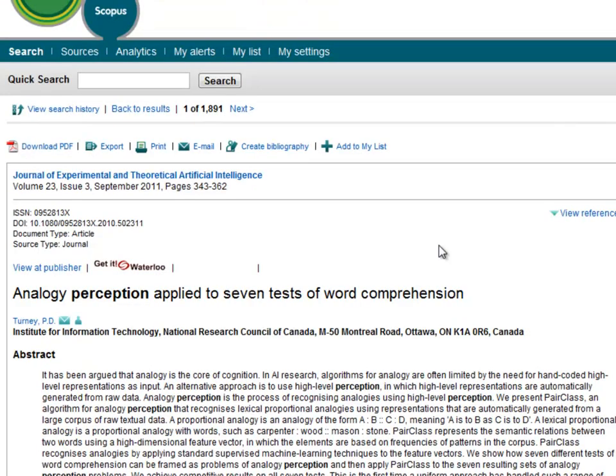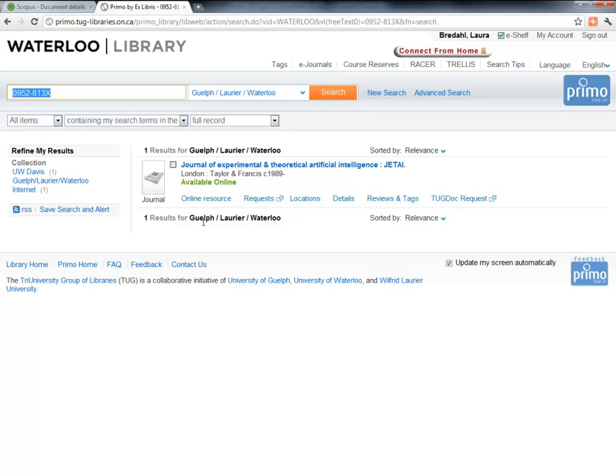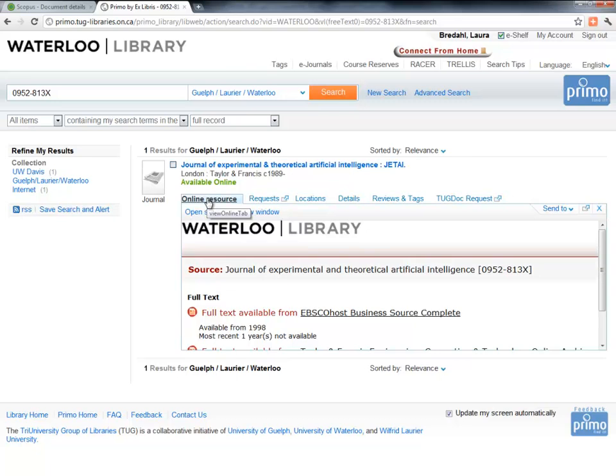This is why I found this article in my results list. If I wanted to read this article, all I would have to do is click on the Get It at Waterloo link to see if this article is available online. It takes me to what we call the SFX page. This page basically does a search of our catalog to see if we have it in full text. So because I don't see a full text link here, what I'm going to do is check the holdings information in Primo. In Primo, I've discovered that there actually is an online version of this journal. So I'm going to follow the Online Resources tab to see if we have the full text of this particular article.